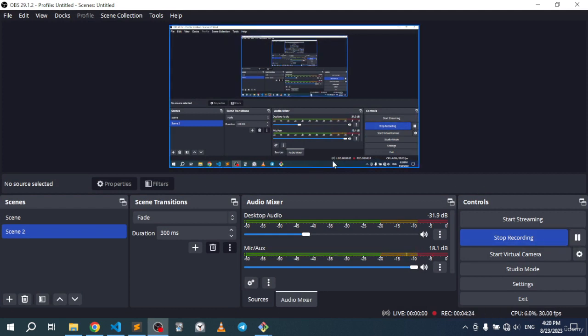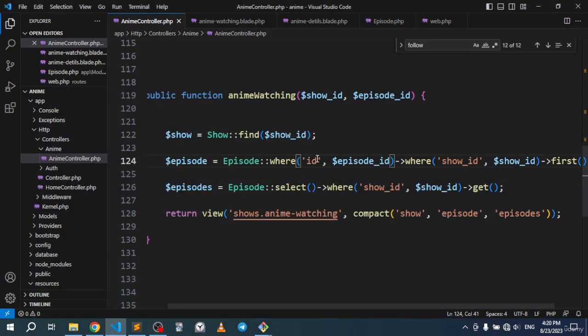All right, so I got it. It was like this before. Instead of find episode ID, we're simply going to use where, and we're simply going to go for the ID like this.